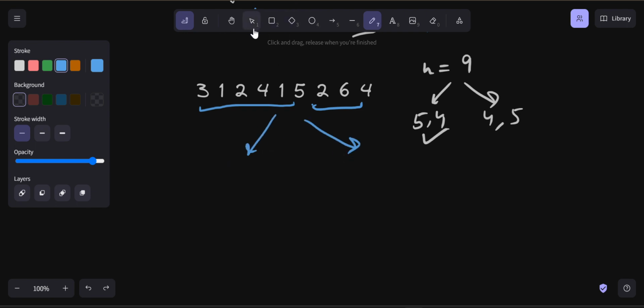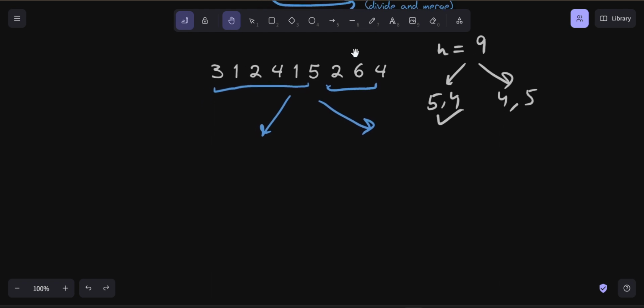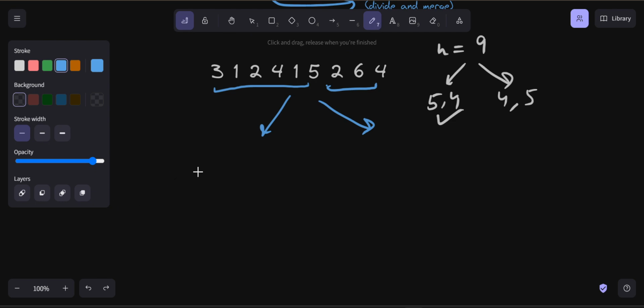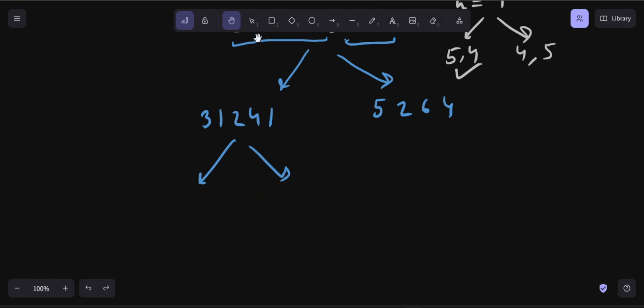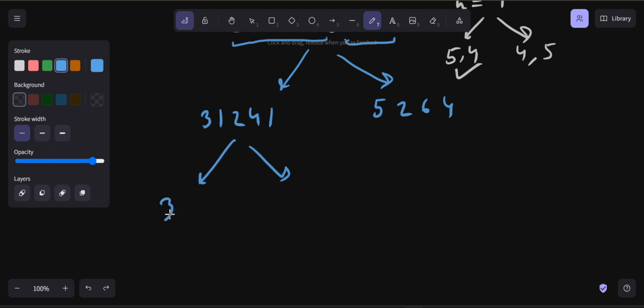I will write it again quickly, like this: 3 1 2 4 1, and here it will be 5 2 6 4. Again we need to keep dividing. Now 3 1 2 4 1 has 5 terms, so I can split it as 3 and 2, or 2 and 3, but I will be keeping the larger number of terms on the left side, right? So I will be dividing it this way: 3 1 2, and this will be 4 1.